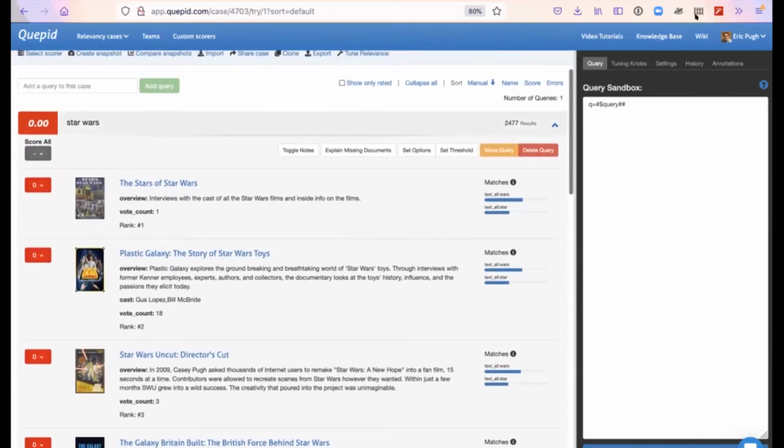But I have an intuition. I believe that if I was maybe to boost on the vote count, maybe I'd get better search results. So I'm going to go ahead and turn on my ampersand defType equals edismax, ampersand boost filter. And I'm just not going to do anything fancy. I'm just going to boost on vote count. Okay, let's see if I made my search better. I'm going to rerun it.